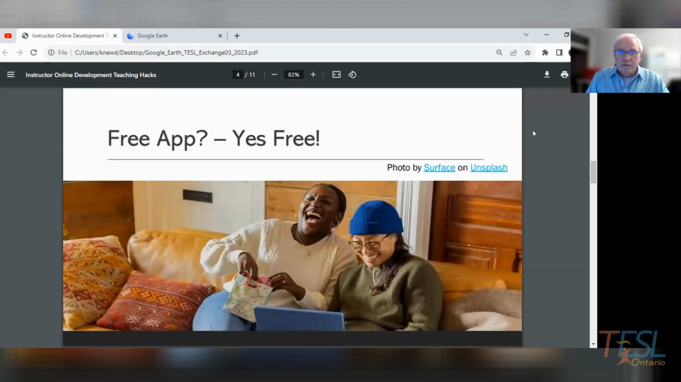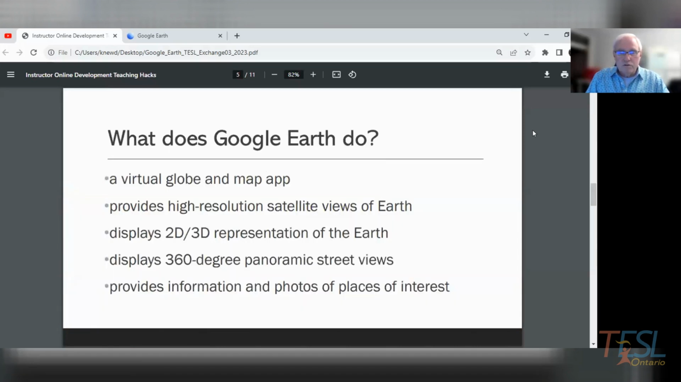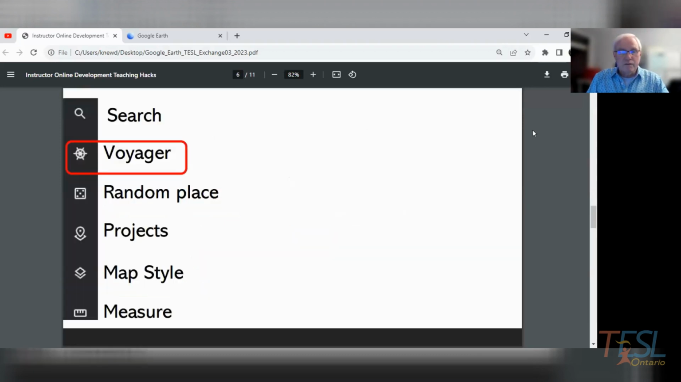Yep. Google Earth is free. It works great on mobile devices, laptops, and desktops. What does Google Earth do out of the package? It's a virtual globe and map app. It provides high-resolution satellite views of the Earth that you can zoom in and zoom out. It displays 2D and 3D representations of the Earth and its features. It displays 360-degree panoramic street views when available. It provides information, video, and photos of places of interest across the globe.